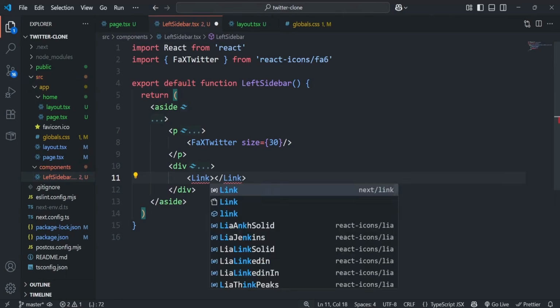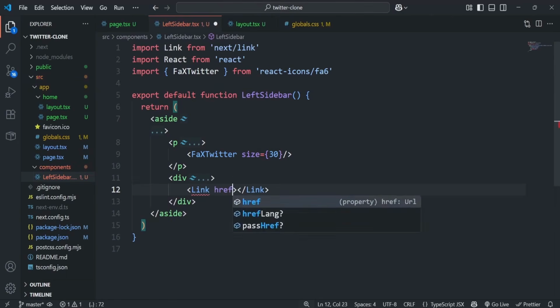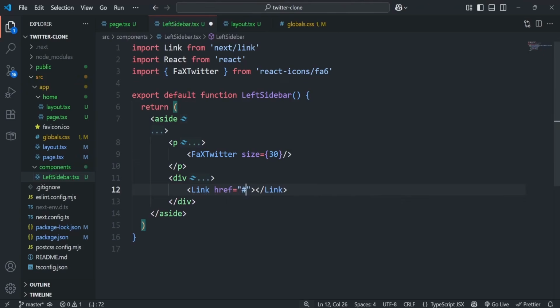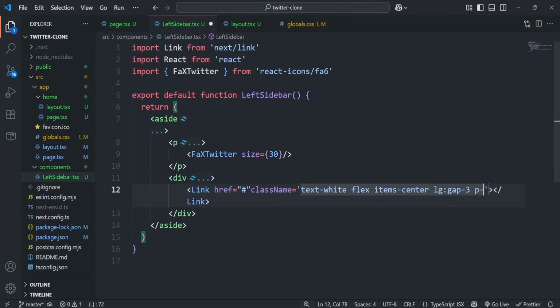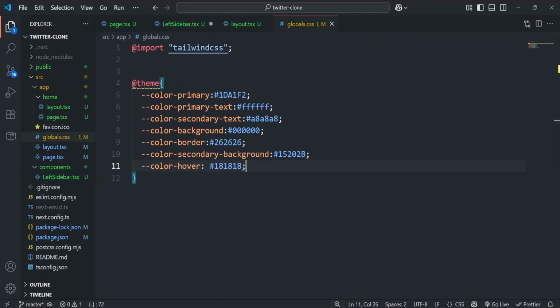I'll just import this Link from Next Link. Then the link is not going to go anywhere, so I'll just pass in a hash there. I'll give it Tailwind utility classes of text-white, display of flex, items-center, for large screens a gap of 3, a padding of 3, a rounded-full, and on hover I want this link to have a background of bg-hover. And this bg-hover, I'm getting from this custom color we created.